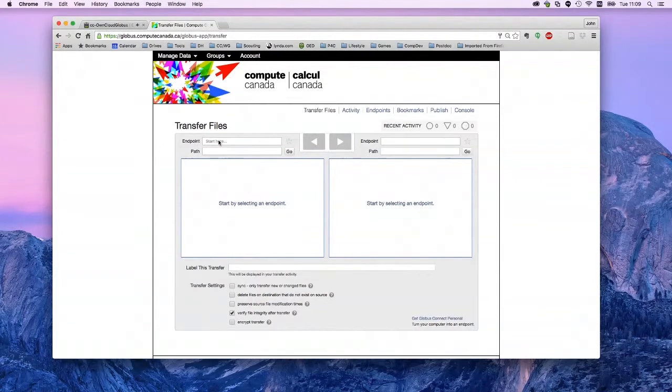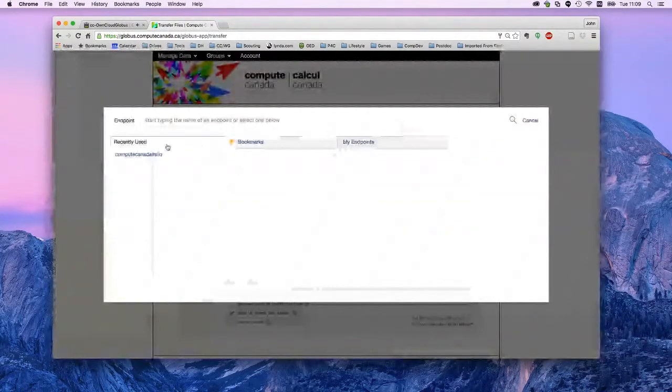So we're going to give you access to Silo. So first we'll get you into Silo, and then we'll go through how to set up your endpoint on your desktop, and then we'll look at pushing data from one to the other.